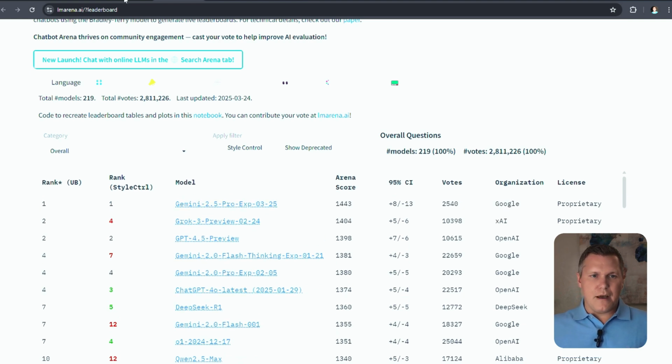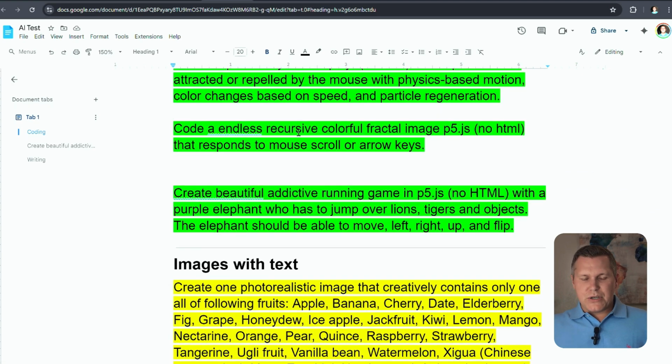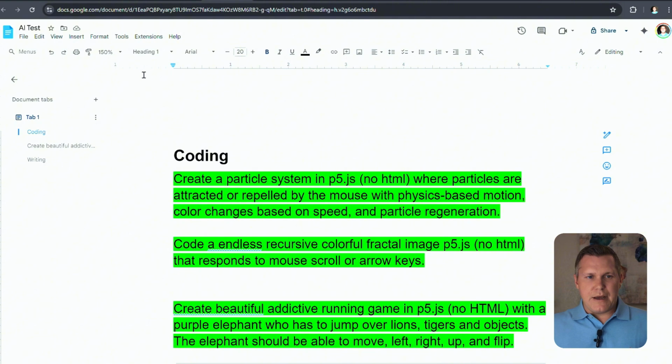So today we're going to run some tests. We're going to take these models and we're going to do some coding tests, image with text, and writing, and try to compare. And we'll see for ourselves if Gemini 2.5 Pro holds up to what everybody's currently saying about it.